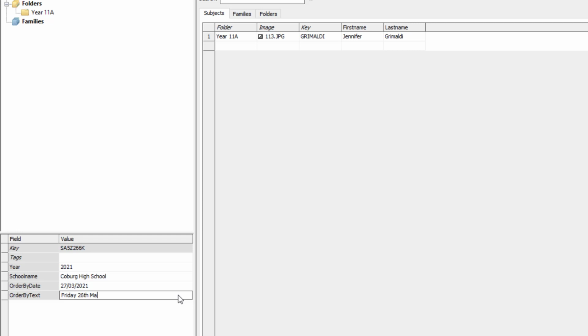Why have I entered 26th of March here when my date above is the 27th? Because the date field kicks in at the stroke of midnight. So my message will say something like, be sure to order by midnight on the 26th, etc. You'll see what I mean in a second. Rightio. Now that we have our field set up, let's go make a condition that checks this field.